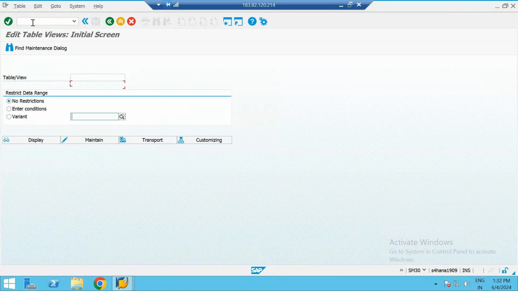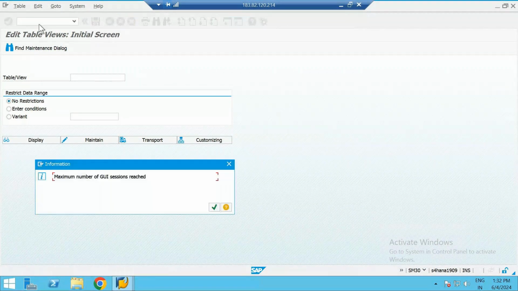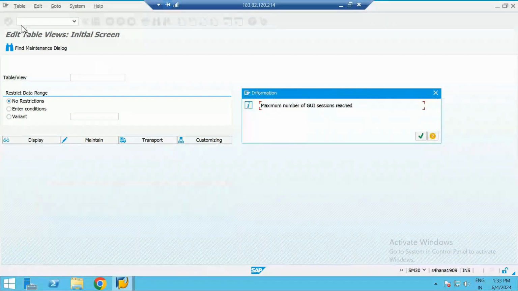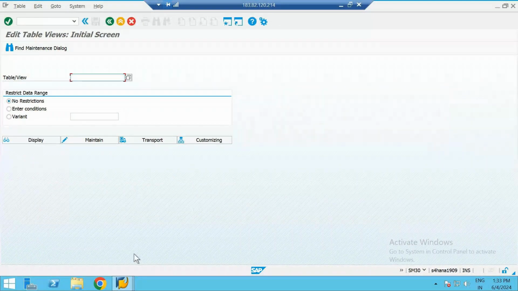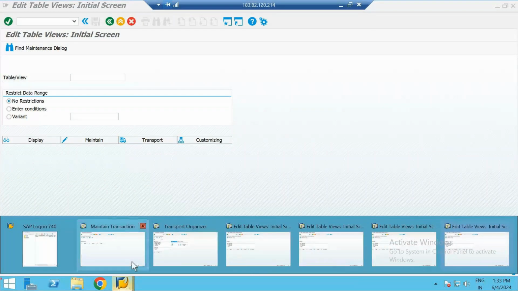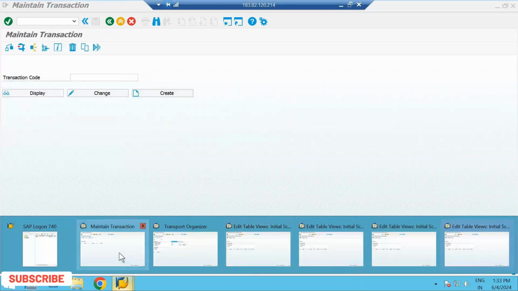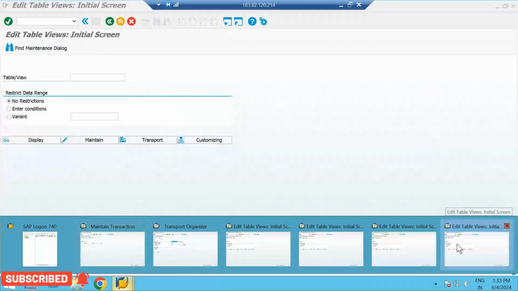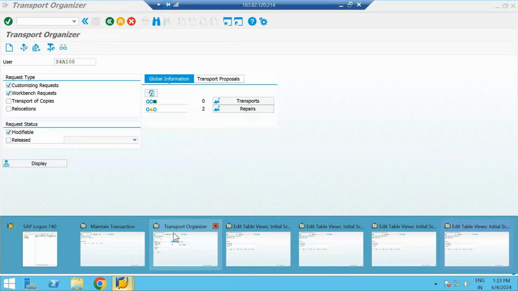So you can create at most 6 sessions in your system. After 6, if I'm trying to open /o again, what am I getting? Maximum number of GUI sessions reached. If you see here, you're having 1, 2, 3, 4, 5, 6. So you can have a maximum of 6 sessions per system, six parallel sessions running.